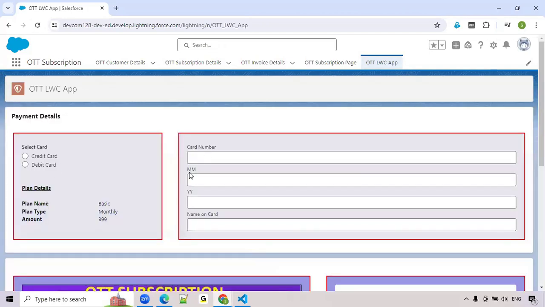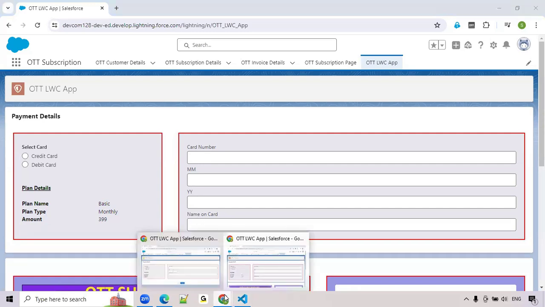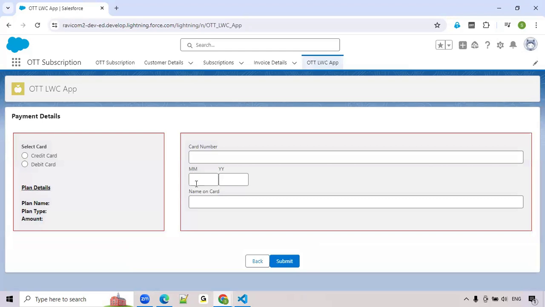See here, card number, YY, name on the card. So the user can enter the details: card number, name, YY here. But as per the requirement, you have to observe, we have to align these two side by side. So how are we going to do this, these two side by side? Let's see.